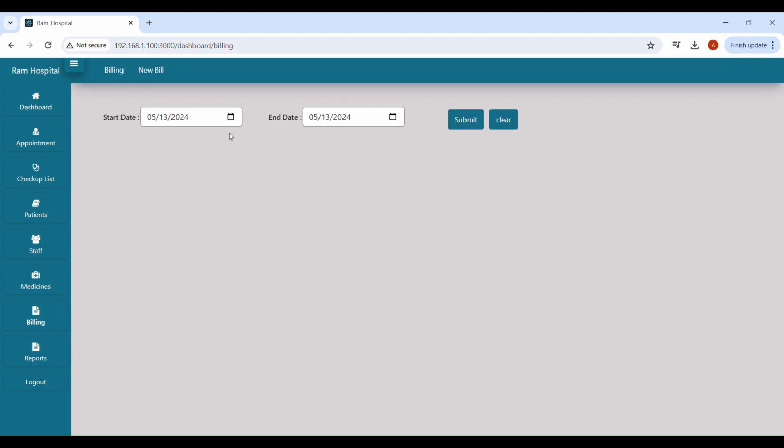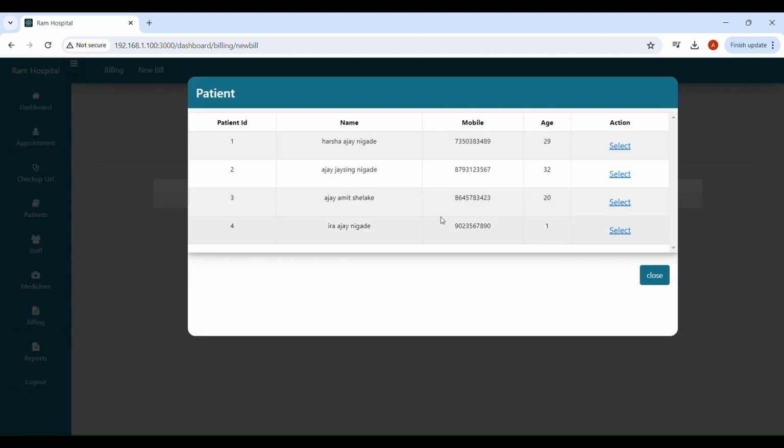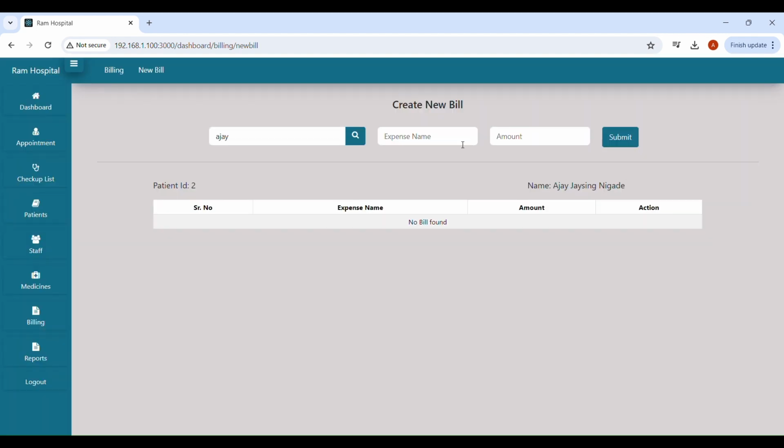This is the billing details, where we can see the billing date wise. We can take a statement. If you want to create a new bill, simply select a patient from here. If I select Ajay Singh, we can see the expense name here. Just add an expense name like medicine, medicine 1, and the amount is 500. You can submit it here.